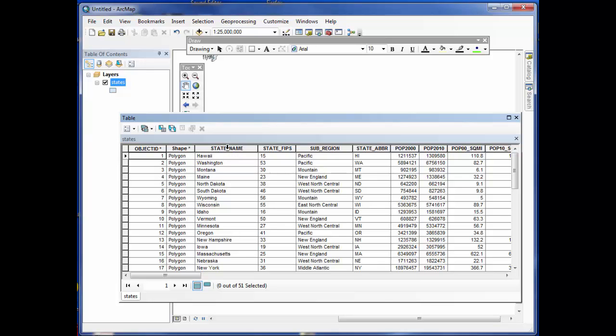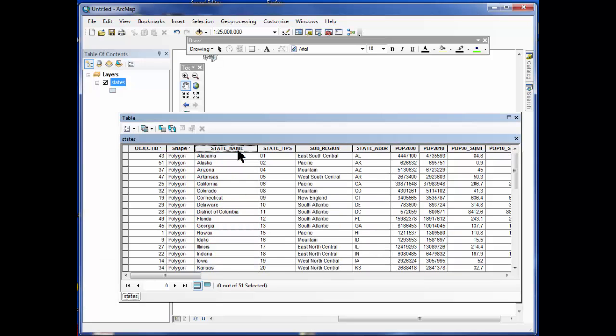It is easy to sort attribute tables. Right-click on the state's name field and select Sort Ascending. Notice this places the states in alphabetical order from A to Z. If you select Descending, the table is sorted from Z to A.